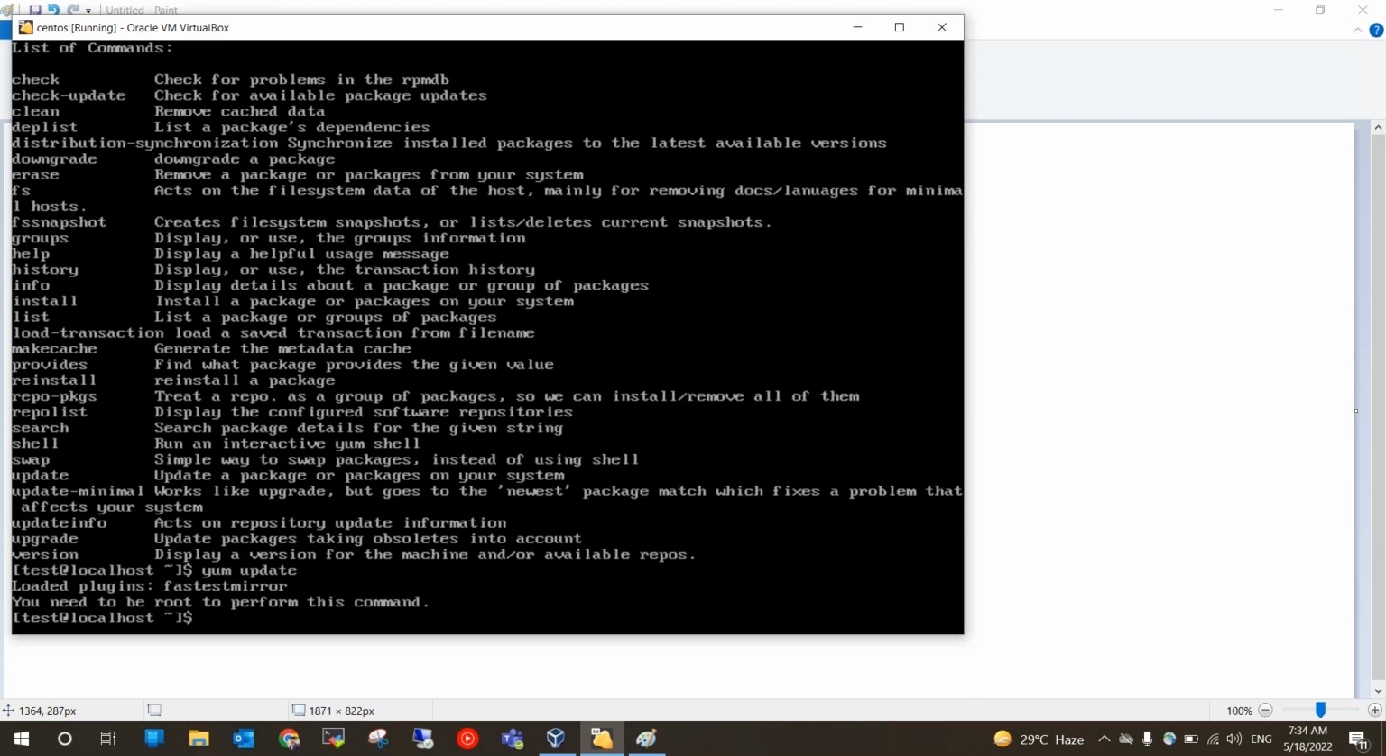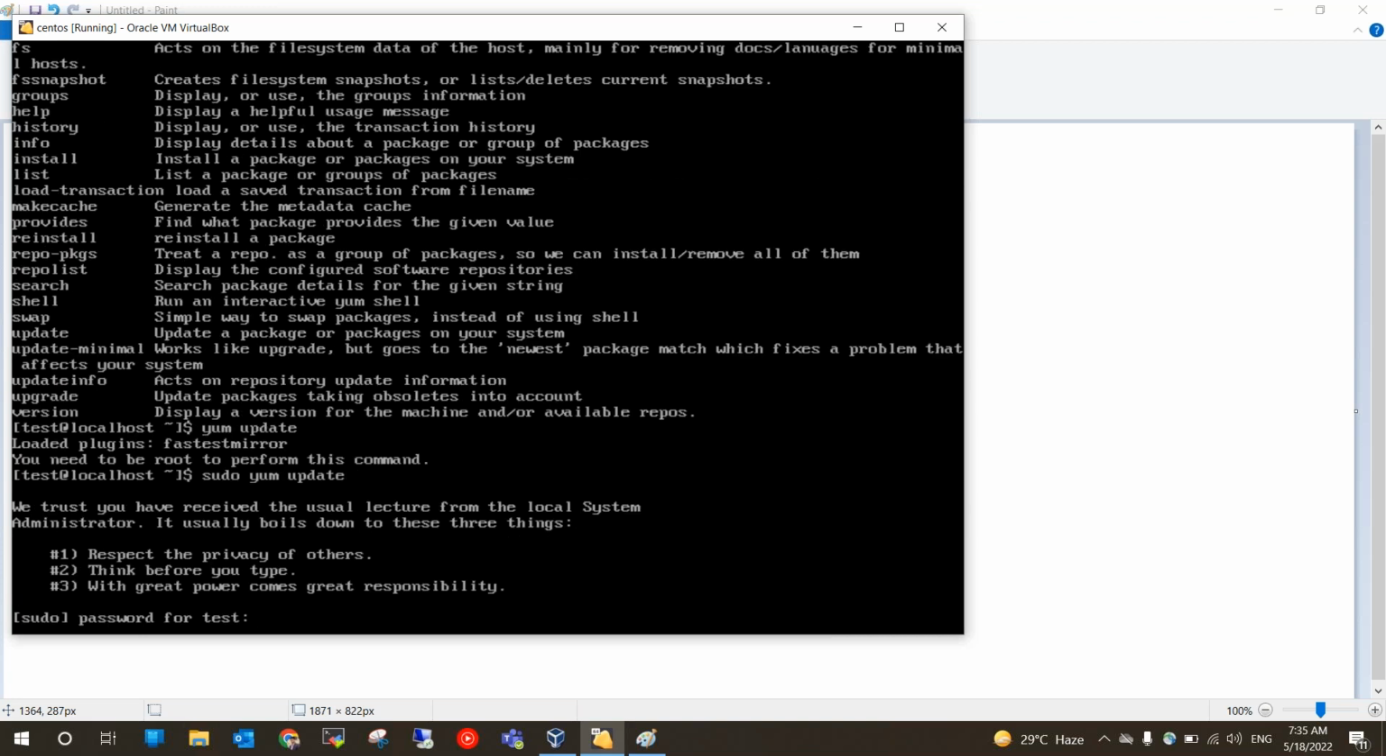What it's saying is you need to be root to perform this command. It means only an administrator can run this command, because installing and removing software should not be managed by a normal user. So how can we perform it without being a root user? We have a privilege called sudo. Using sudo, we can invoke admin privileges while being a normal user. So I can run the command sudo yum update, and it will ask for the password. The password for the sudo user, I have given as CentOS only.